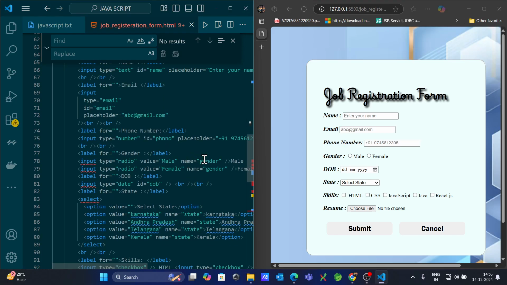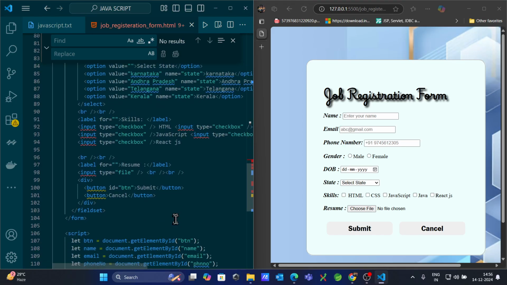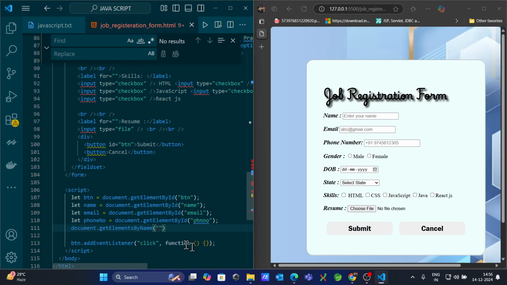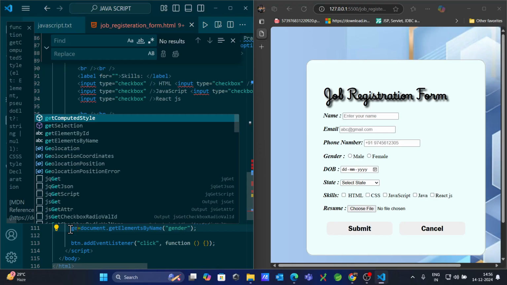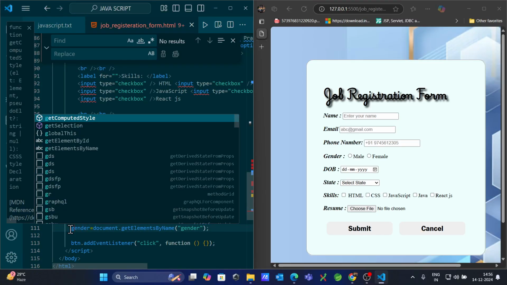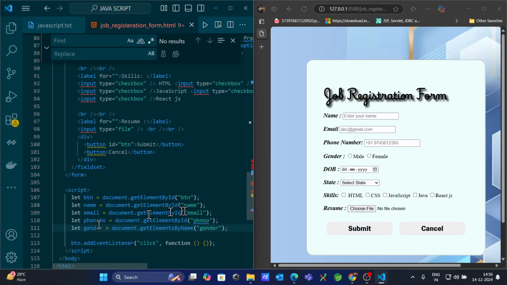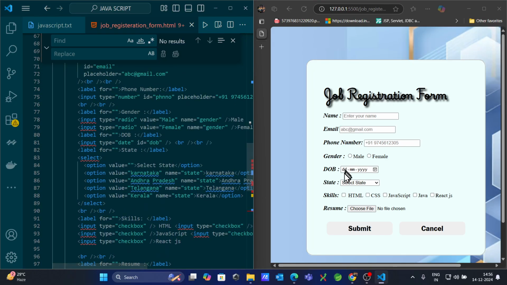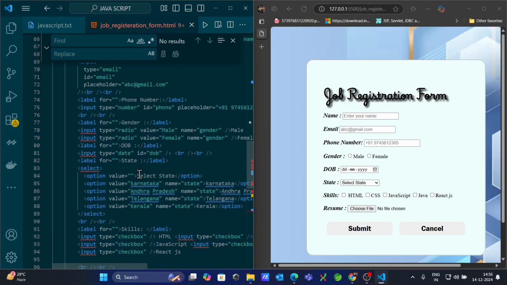So what is that name? We are passing gender. Now you need to pass gender here, guys. Inside that you need to pass gender. Let's show the value in a variable. Whatever I'm showing, that variable name is gender itself. Okay, take the variable as let. Okay, then it's good.